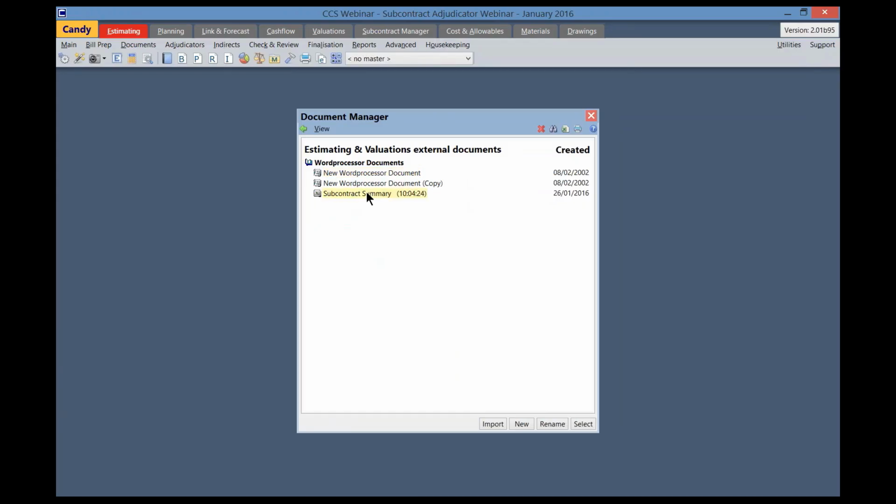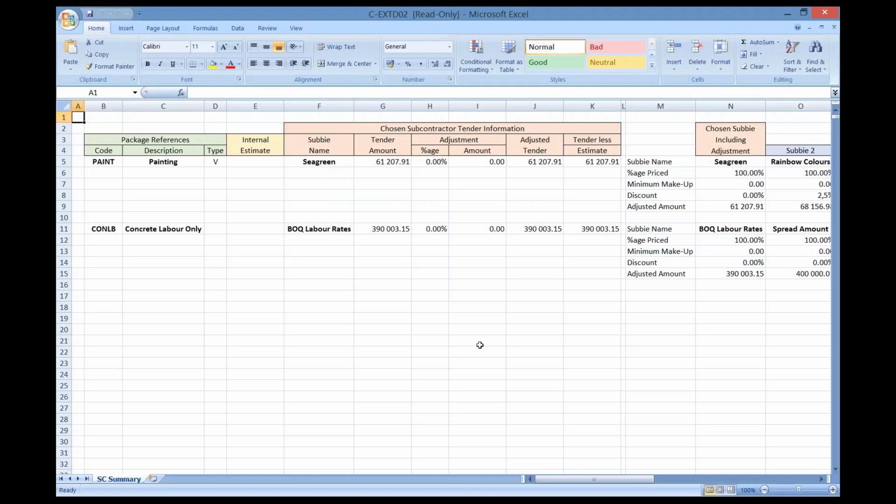Okay, once the document's created, we can now select that document. As you can see, this is a summary of all the subcontractors in this package and the packages that have been created in the Subcontract Adjudication Manager. And note, this is a quick status report on the current status of all of the packages in the Adjudication Manager. It will list for you all the packages and all of the subcontractors against each package.